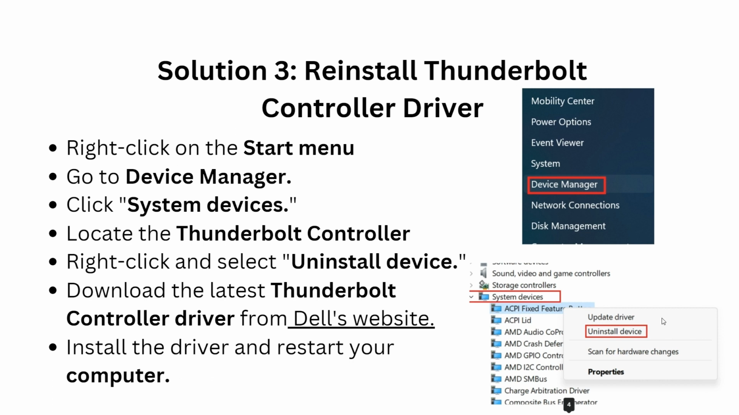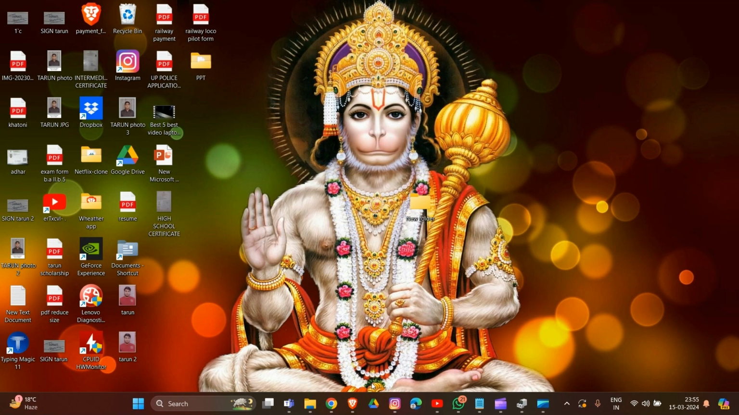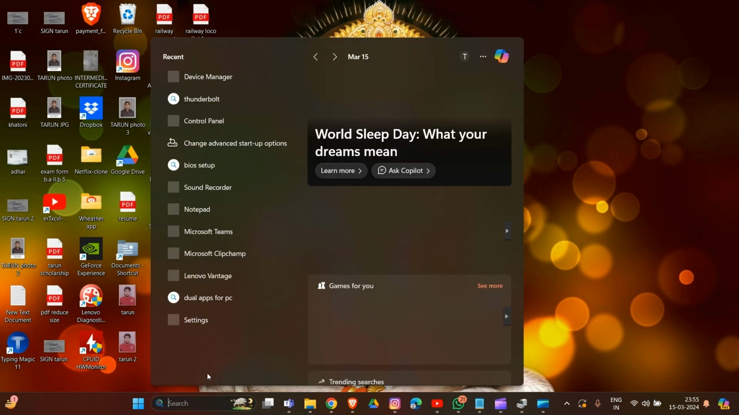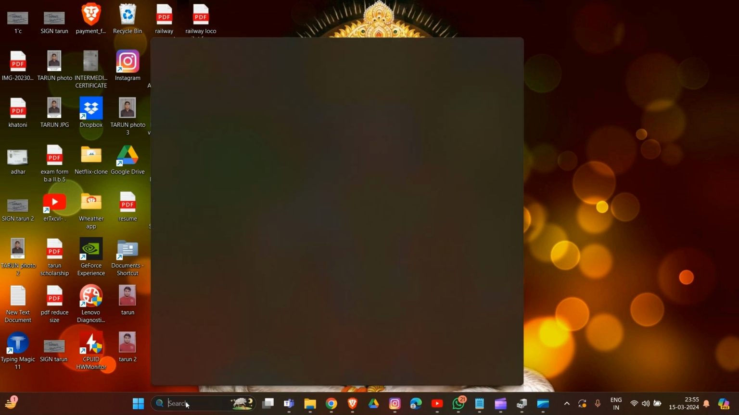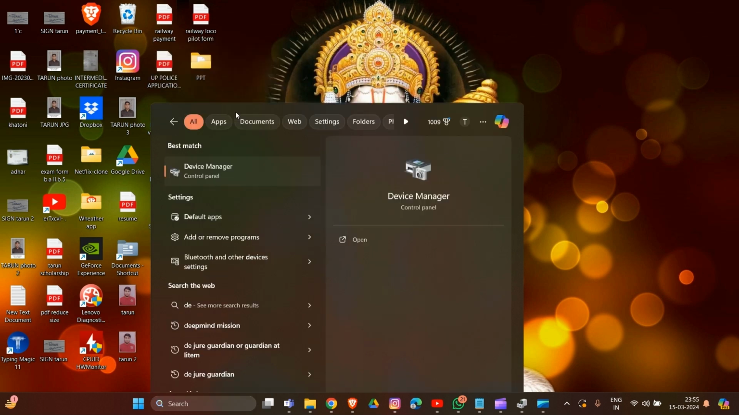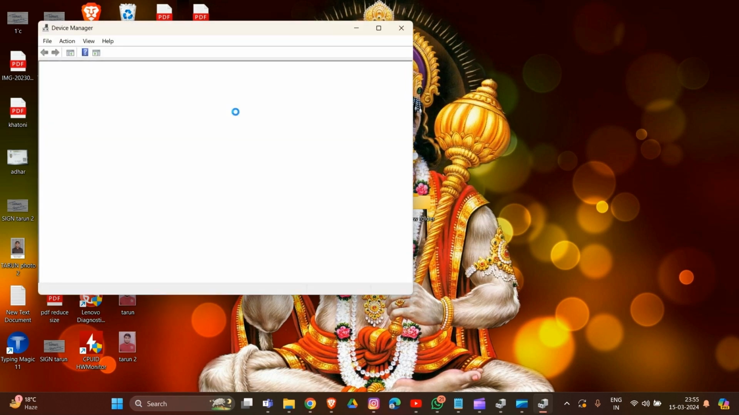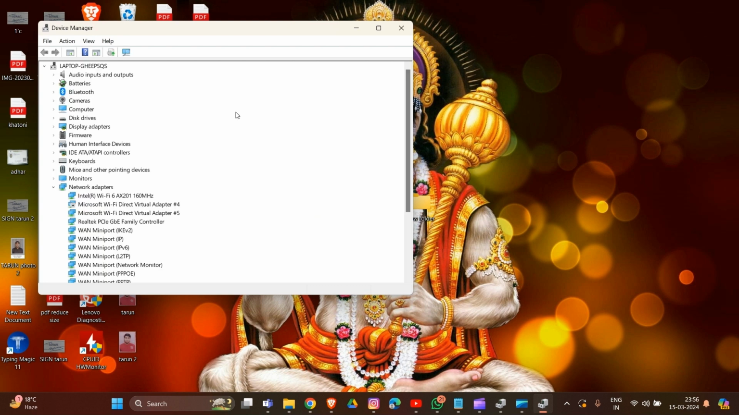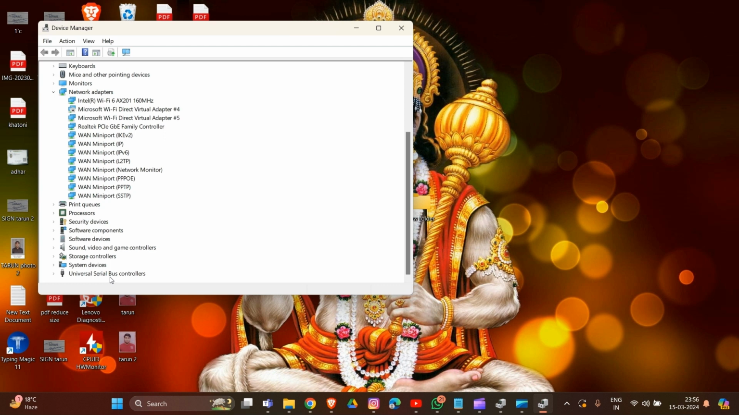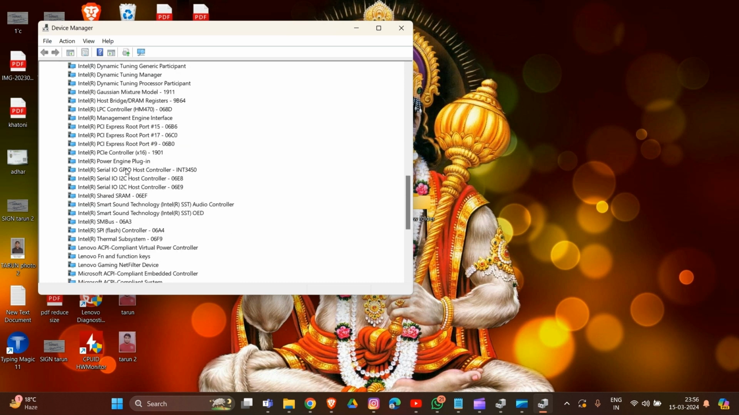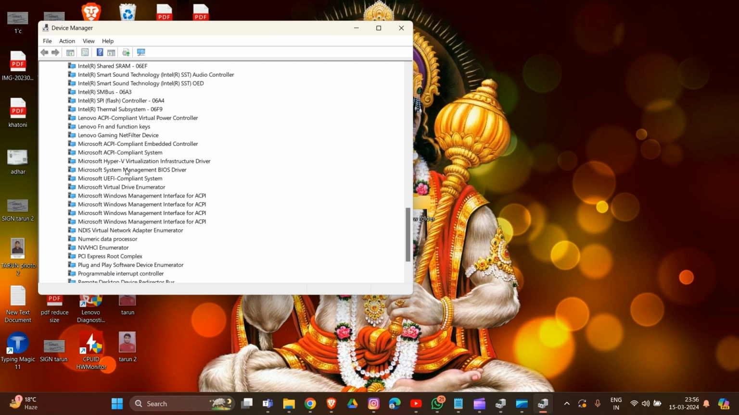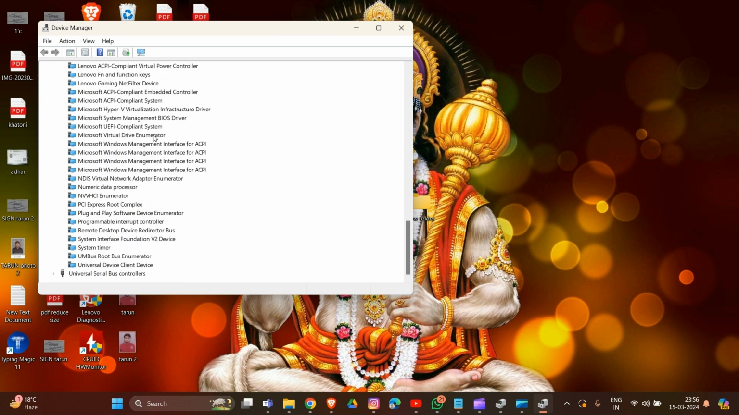Now we have to go into the third solution. Reinstall the Thunderbolt controller driver. So we have to right click on the start menu, then search for Device Manager. Here is Device Manager, and now we have to click on this. We have to go into System devices. Scroll down, you have to find the system devices, click on this, expand this, and there you have to find your Thunderbolt system controller device.